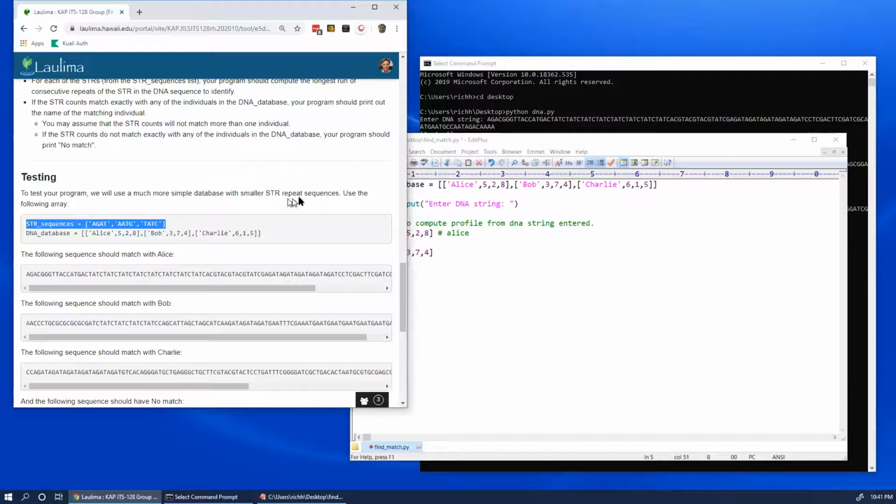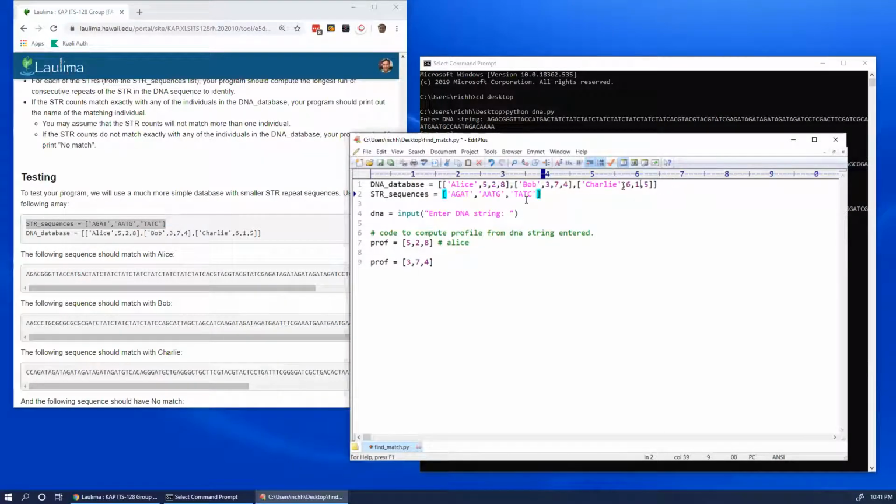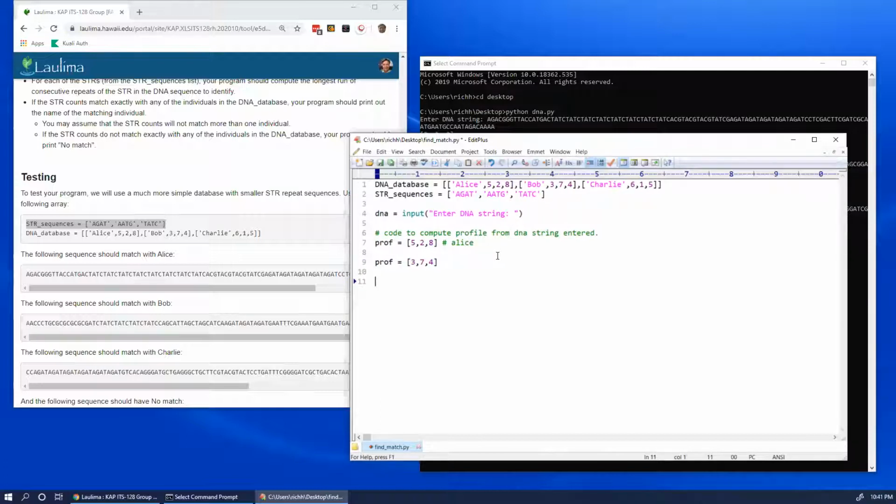So this is the array that contains the sequences. This is going to be for the first number. This will be the second number, the count of the longest string of these, and this will be the third one. All right. And then from here, we're going to want to loop through and test to see if this thing matches this, or it matches this, or it matches this, or it matches nothing.